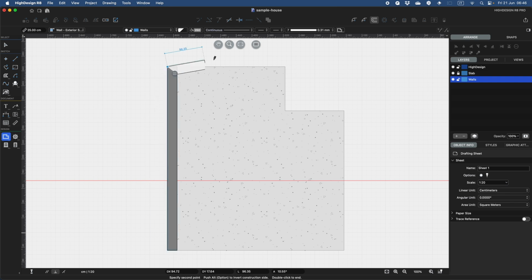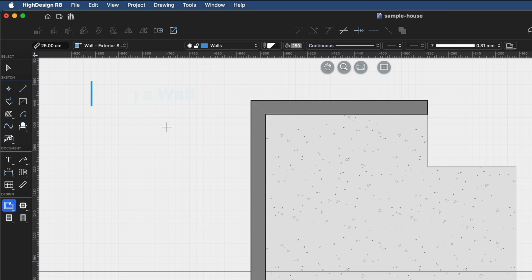You click and click. As you can see, the wall tool creates a sequence of walls. To end the sequence, you press ESC, right click or double click. In this case, we pressed ESC. Let's now select a wall to see its properties and see the available options for editing.